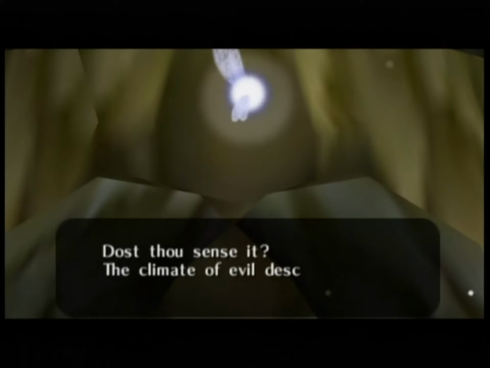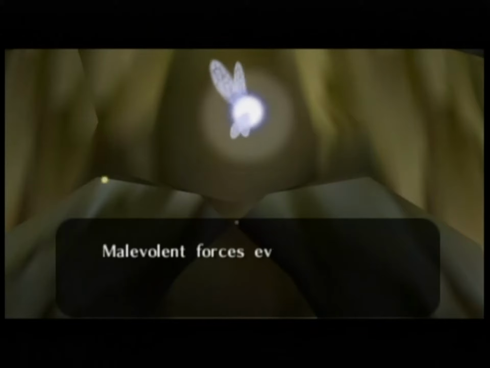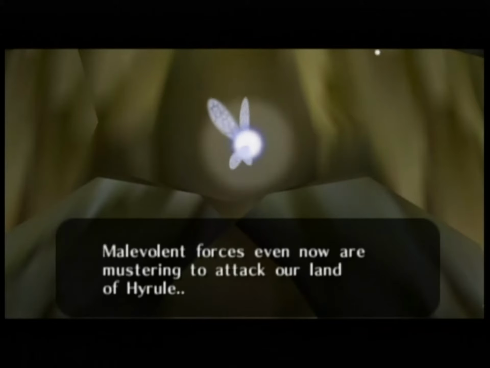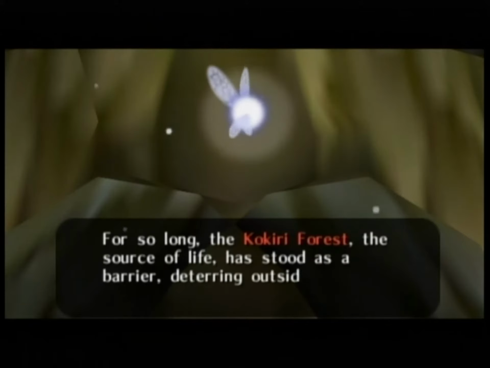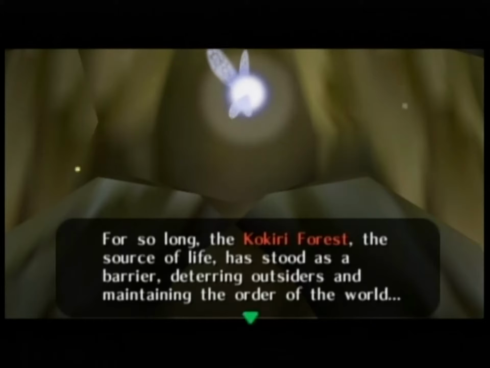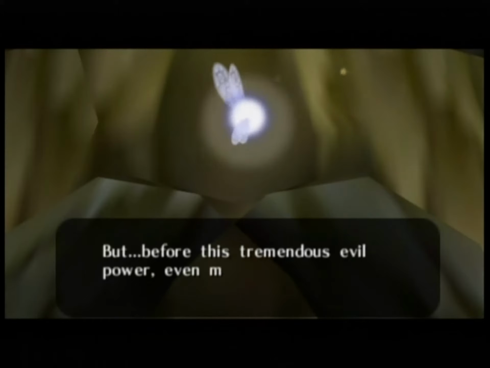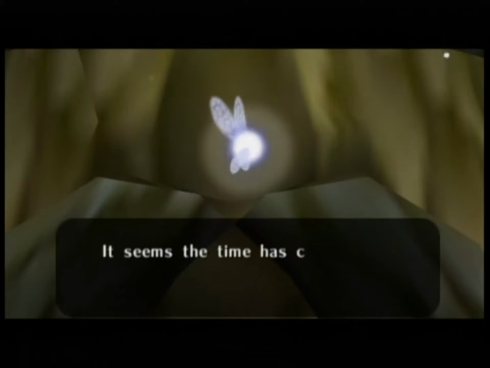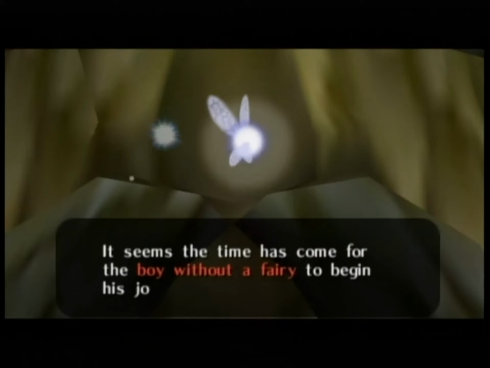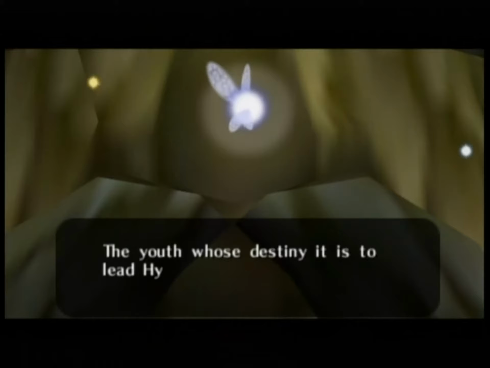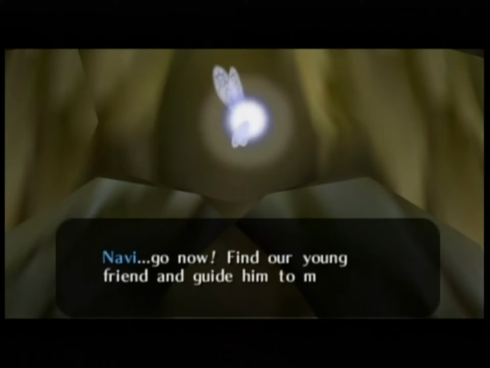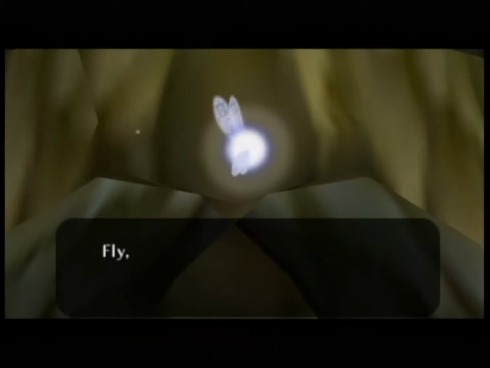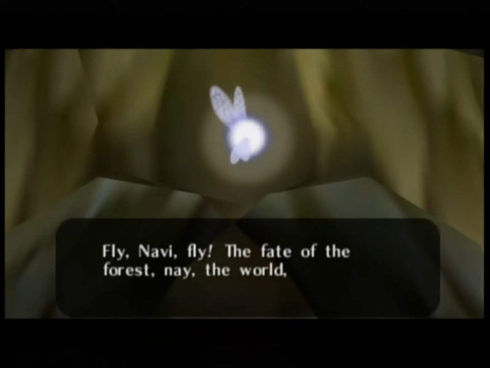So the Deku Tree is now the Great Deku Tree. He's great. He's not just the Deku Tree. He's the Great Deku Tree, and he's speaking to Navi. And Navi has the task of going to the boy without a fairy and supporting him throughout his quest to save the world, to save Hyrule. See, I skipped that, the path of light and justice, or whatever it was, and all that wonderful heroic stuff.